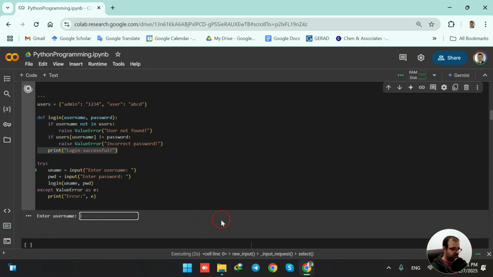So let me run the code. It says enter username. I type admin, for example. Admin is one of the usernames that you see here. I press enter and it says enter password. I type 1234. So the password of the admin is 1234. When I enter, it says login successful because what we entered was found in this dictionary.